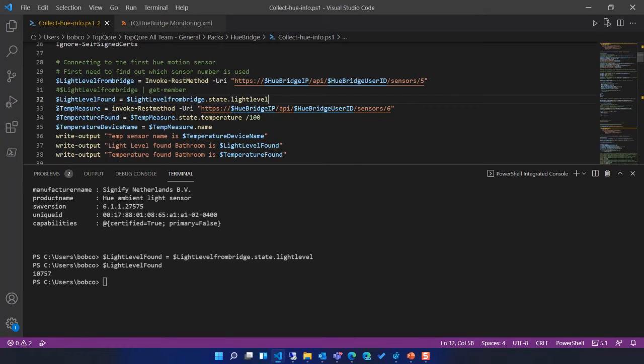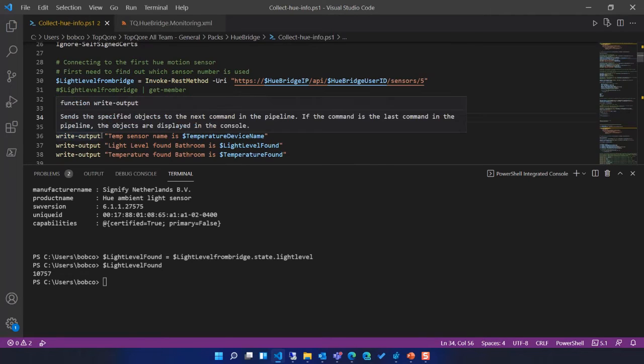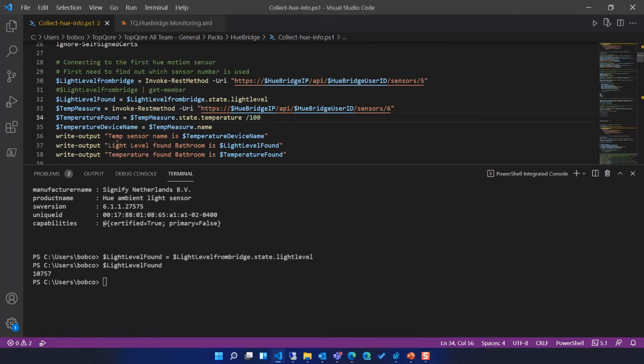Now for temperature, we can do basically the same. I have here in line 33, temperature, invoke REST method, again with the default string sensors 6, which was the motion sensor's temperature sensor there. When I found the temperature, I divided by 100 to get the amount in Celsius. And then of course I can get that name again. So what I'm doing here is I'm writing the output: sensor name, light level, and temperature level.